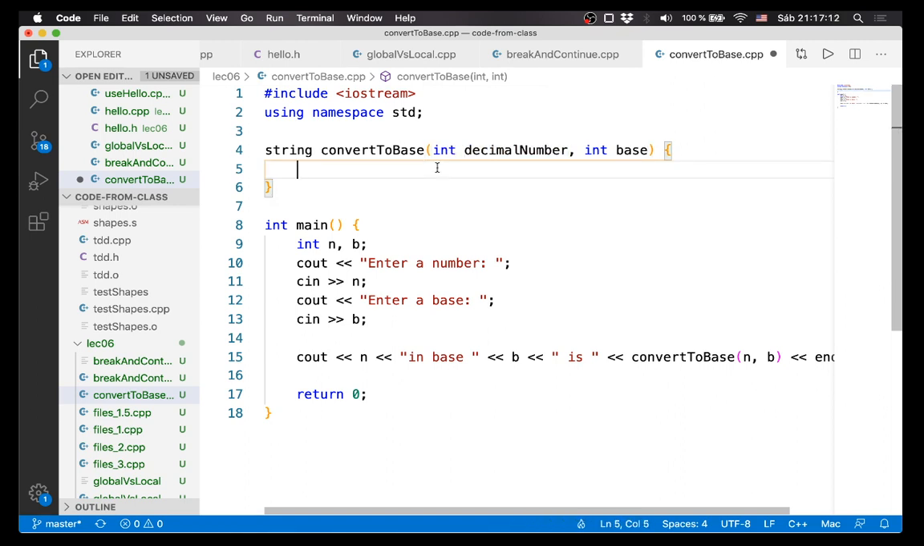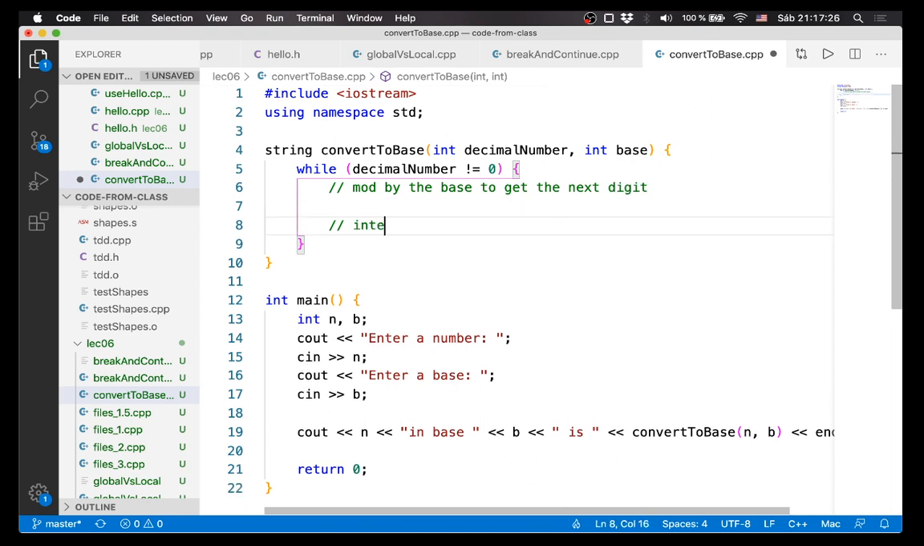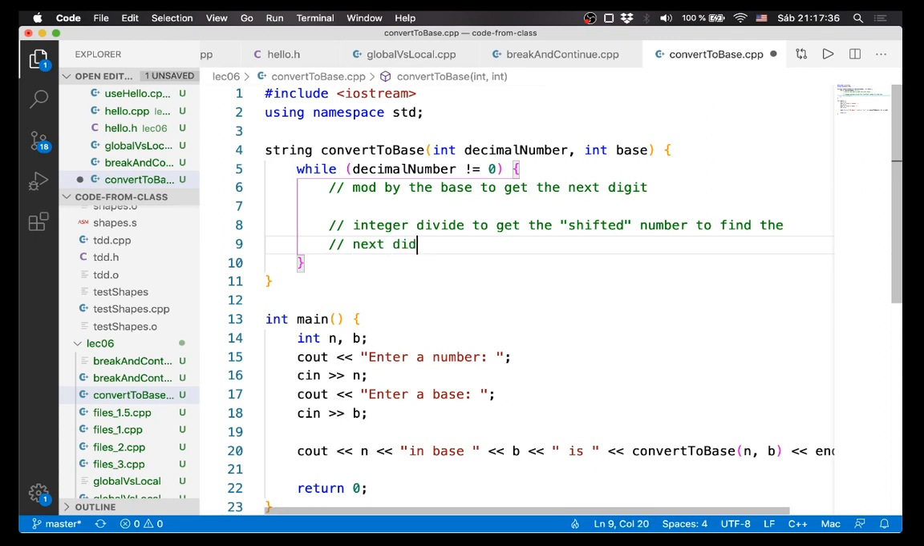While decimal number is not 0, that was our stopping condition, right? While it's not 0, mod by the base to get the next digit, and then integer divide to get the shifted number to find the next digit in. So the idea is we never want to be given a number that is 0, because that'll be our stopping condition and this actually won't work very well.